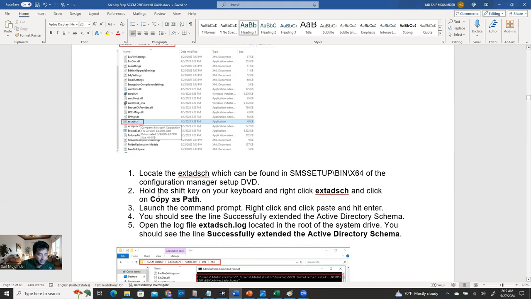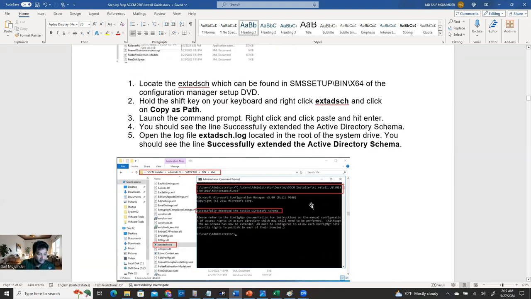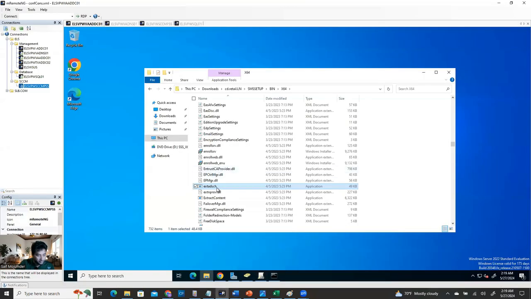So copy the path and then open your command prompt. I'll show you actually what you're going to do. We found the application file here, right? Under x64. So what are you going to do right now?